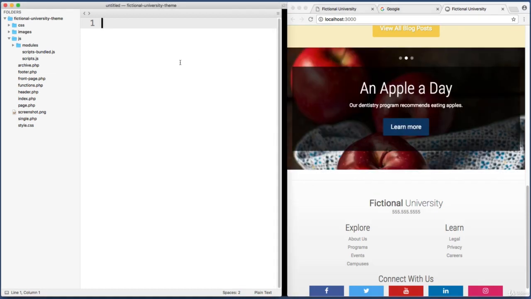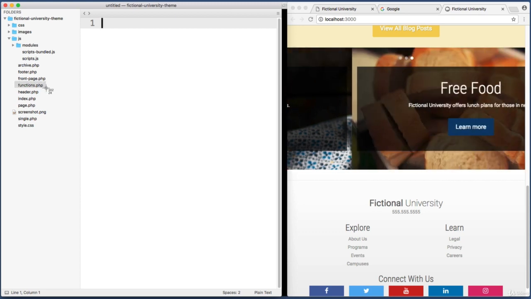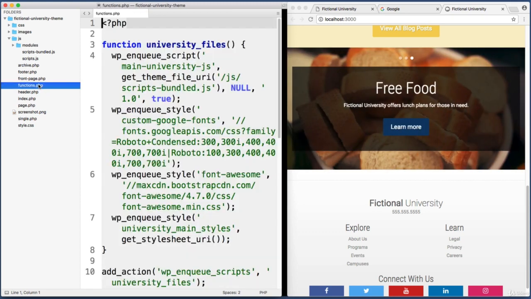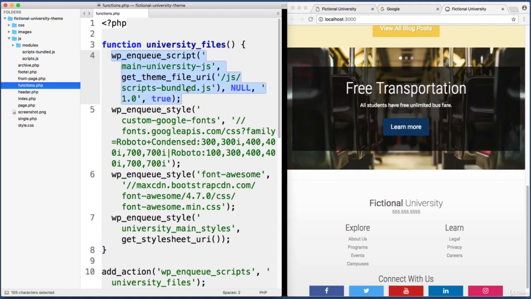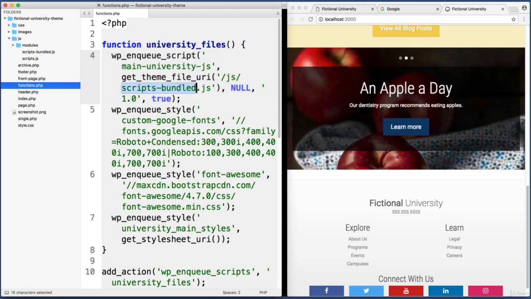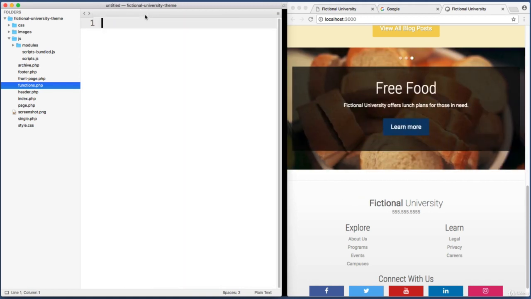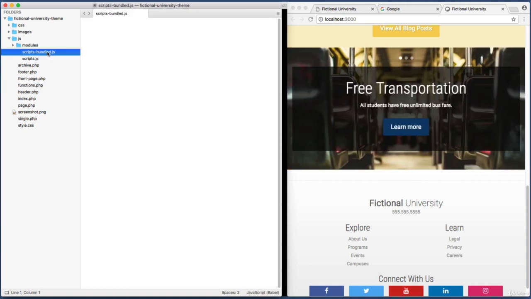JavaScript. And if you jump into functions.php of our theme folder, you might remember that many lessons ago, we wrote PHP code to load the JavaScript file named scripts bundled. So let me close this PHP file and let's open up that scripts bundled JS file.